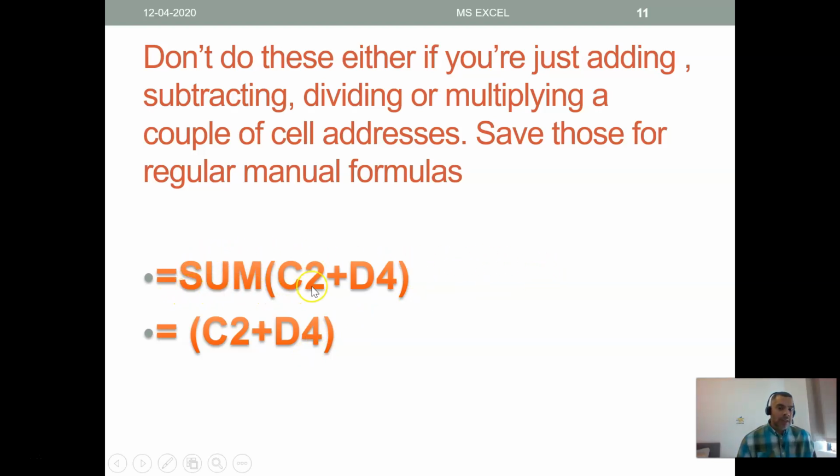If you're just adding a couple of cell addresses, there's no need to use the sum function and then add it in the brackets. You need to leave the built-in functions for data ranges, and certainly don't do equals in brackets C2 plus D4. There's no need for it. It's totally unnecessary. You just need C2 plus D4. All right, and that will certainly lose you marks. So that's something to be aware of.